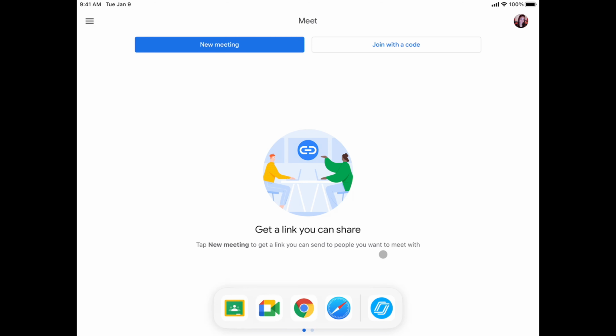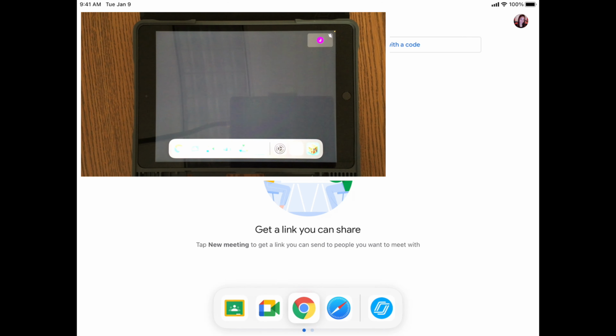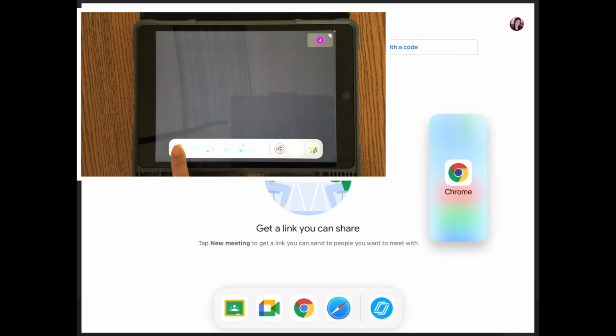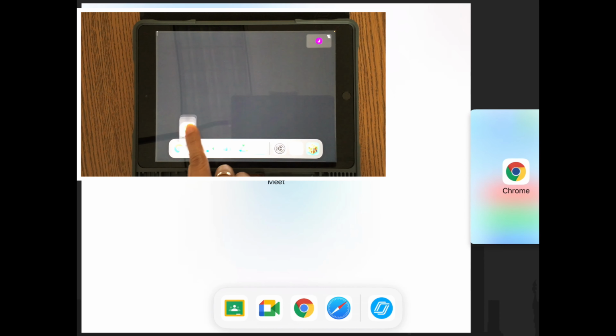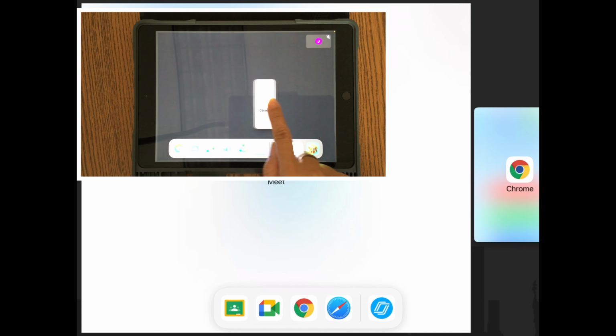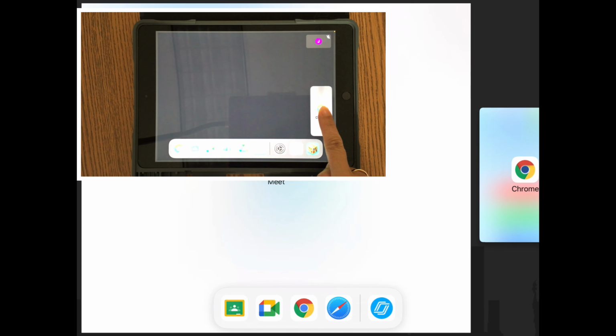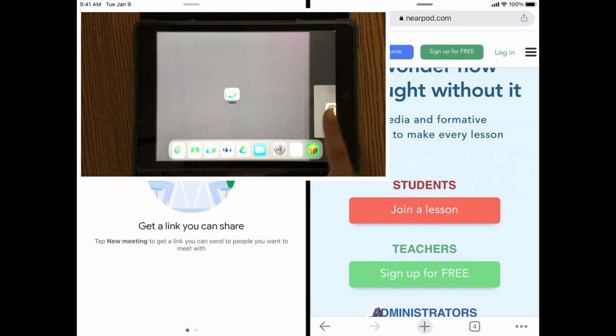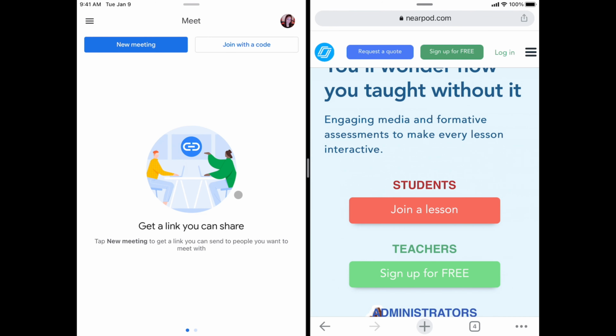Here, I want to open Google Chrome side by side with Google Meet. To do that, I'm going to tap and hold the Chrome app. Then I'm going to drag it out to the middle of the screen and to the right, all the way out to the edge of the screen until I see the black bar. Once I see that, I can let go of the app and it'll automatically split the screen.